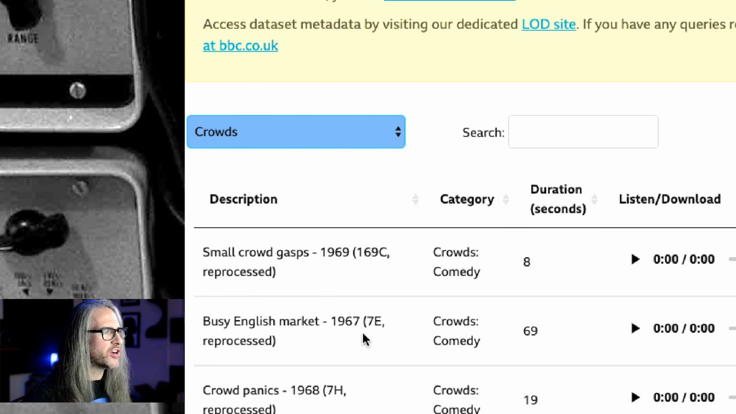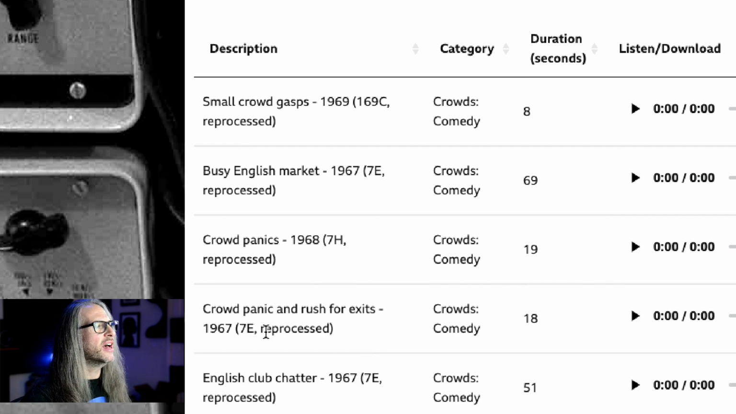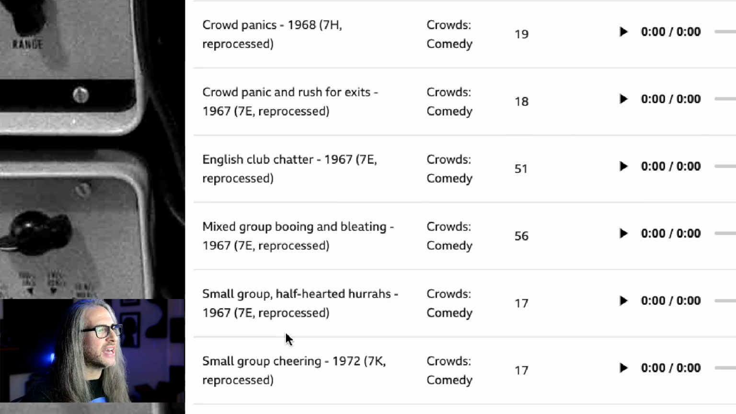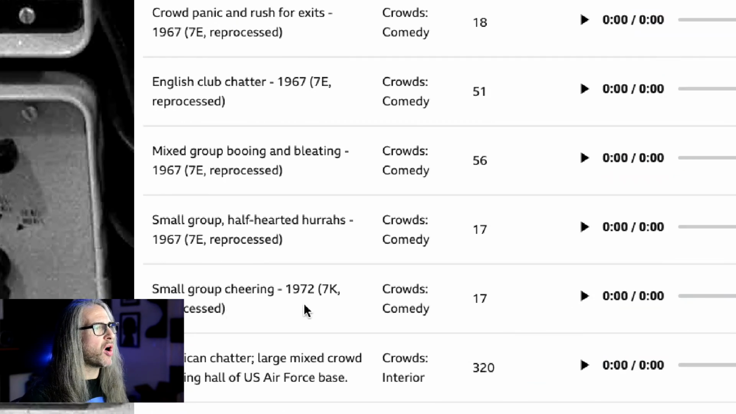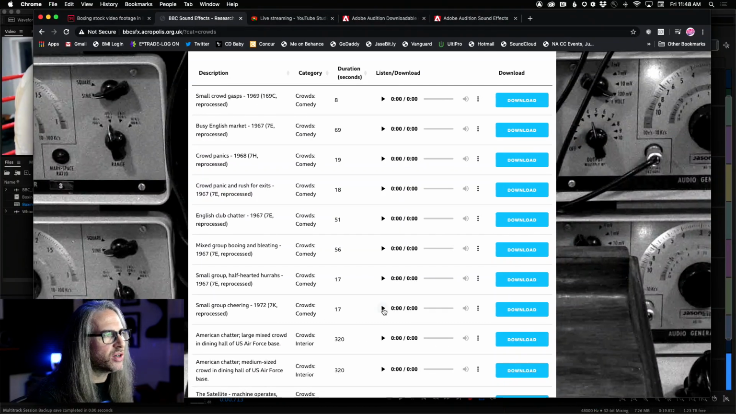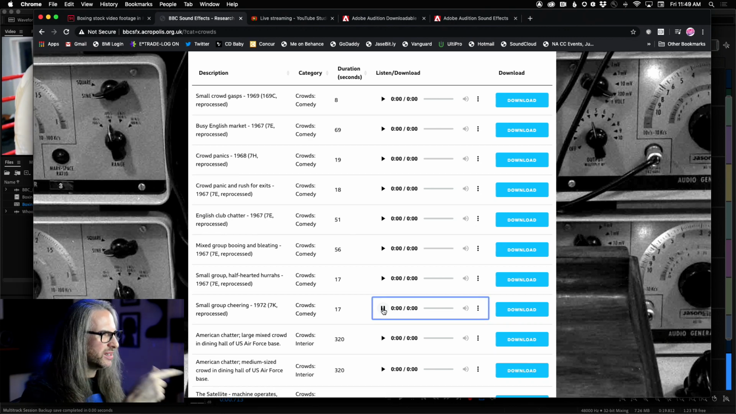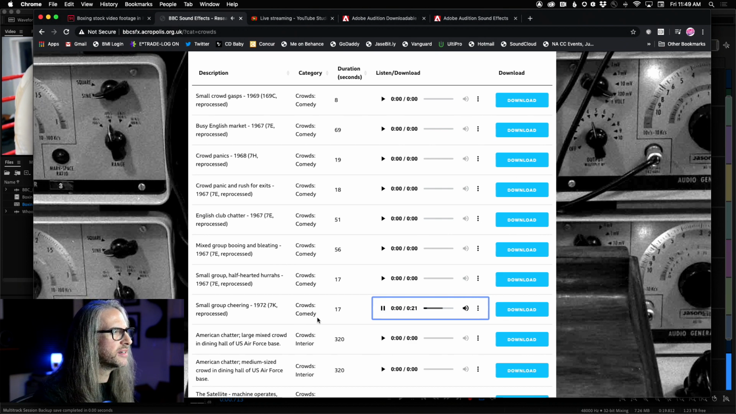Busy English Market, 1967. Crowd Panics, 1967. So a lot of these, again, and here's one from '72, right? Small group cheering. It just depends. A lot of these are going to sound older. They may not sound as hi-fi, high fidelity, as you're used to. Let's look at the '72 one here. Take a listen to this. It's a very small group cheering, okay?